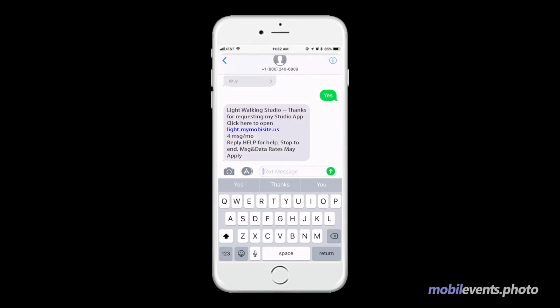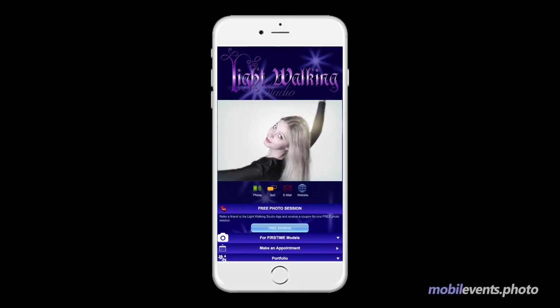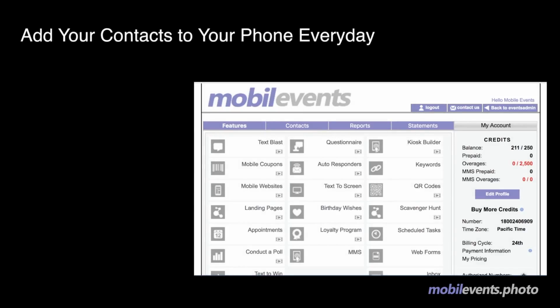Instantly, you'll receive your welcome message that you created, along with a link to view the Studio app sample right on your phone. Now, two things have happened. Potential paying customers have received your Studio app, and their contact information has been added to your contact list. Make it a habit to add your contacts to your phone every day. It's amazing how fast your potential customer list will grow.